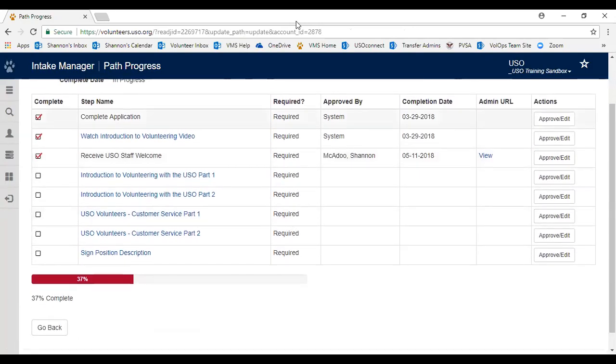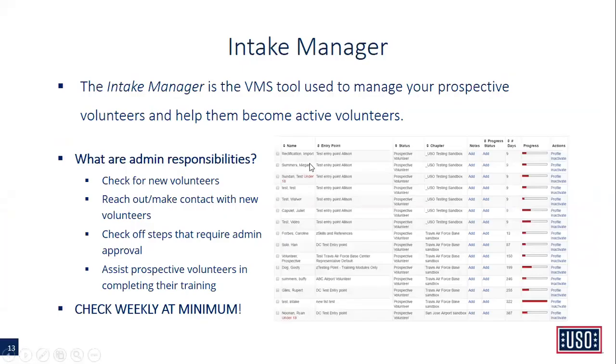Again, we should be going through at least once a week and every other day, if possible, to be checking for new volunteers and for volunteers that have steps that our admins need to complete. It is our responsibility to our prospective volunteers to help assist them in completing their training.